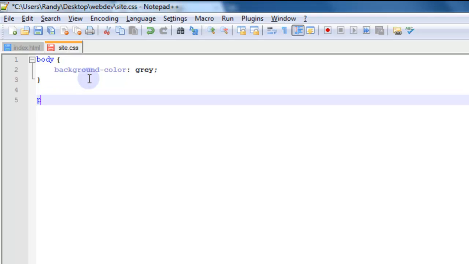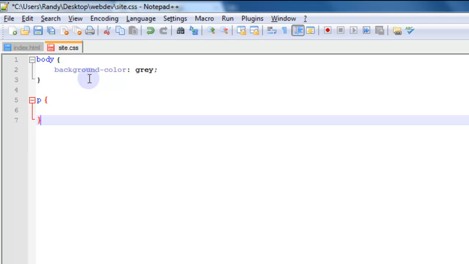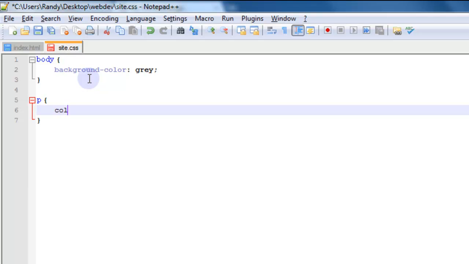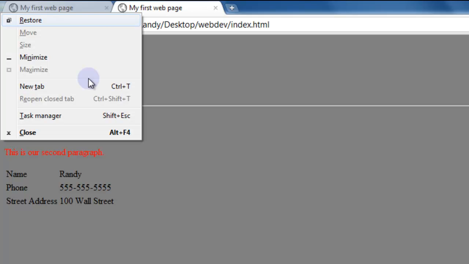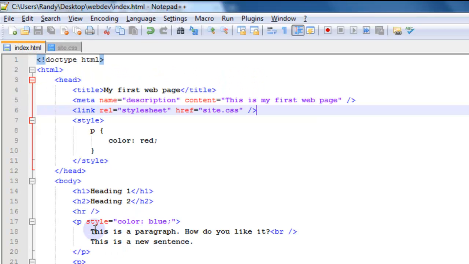We can also change a few more things in here. We can change something about the paragraph here. Now I'm going to do this to show a little bit more about the priority. Let's change the color here to white on the paragraph. So now let's save this, come back and refresh it, and notice that none of our paragraphs change because they both have styles that are overriding that external style sheet. The external style sheet has the least priority.